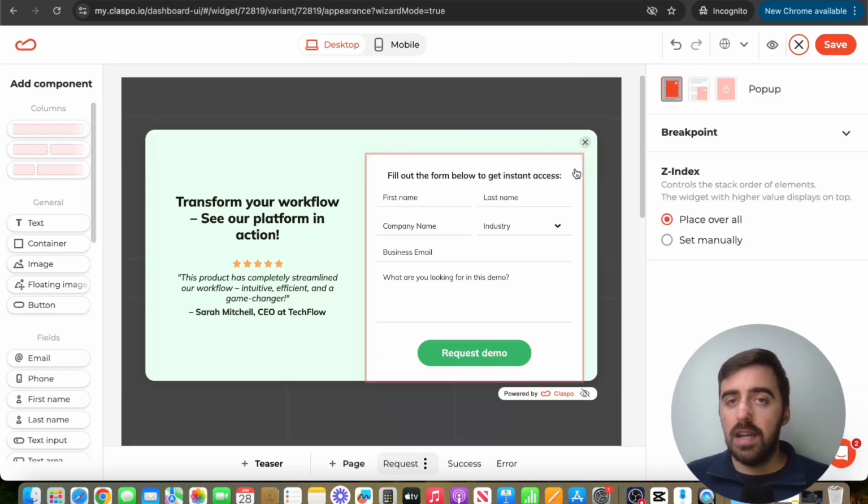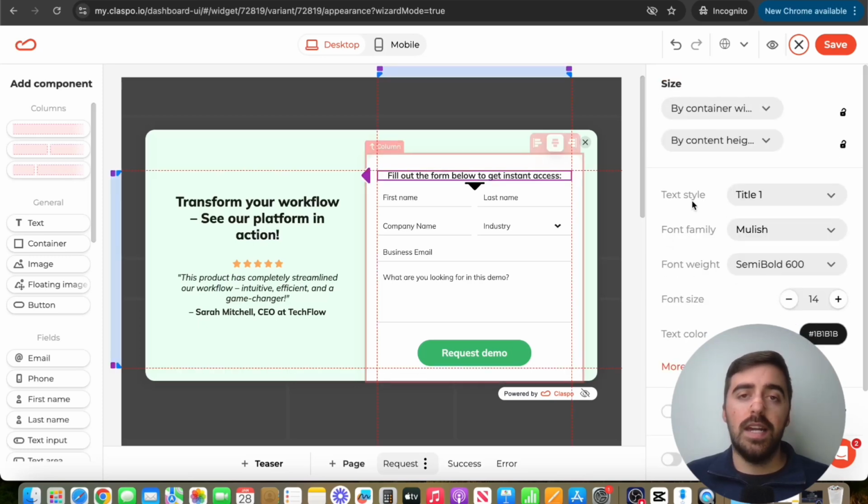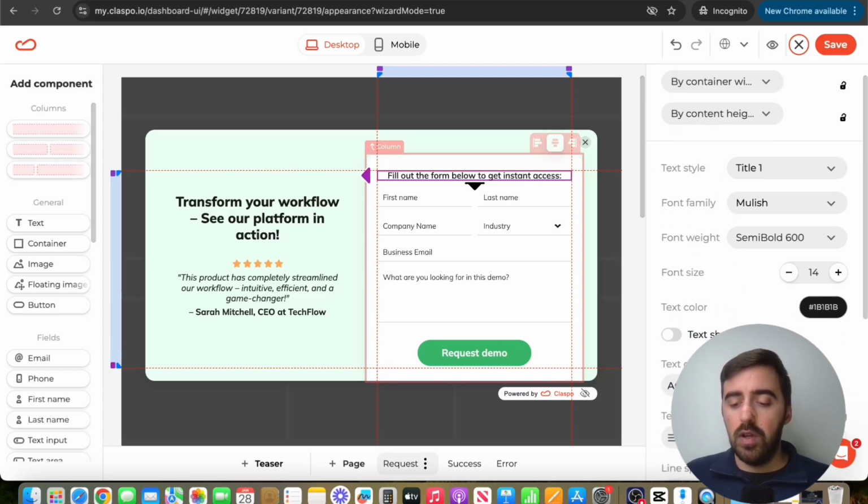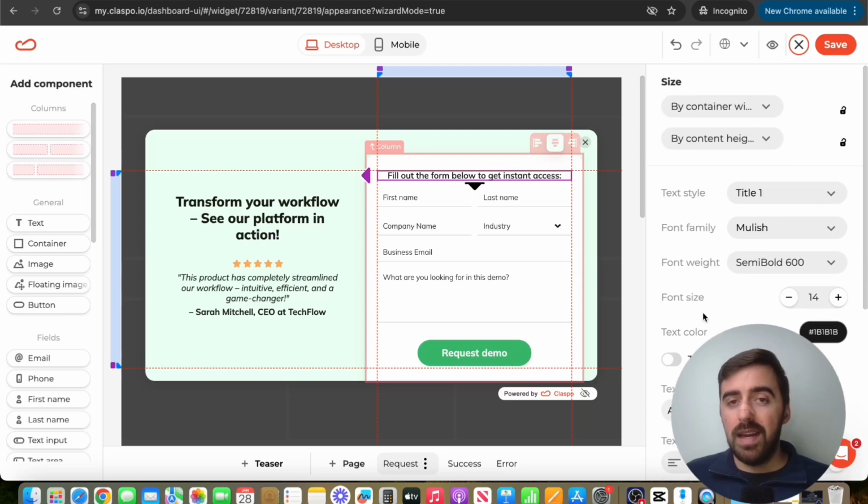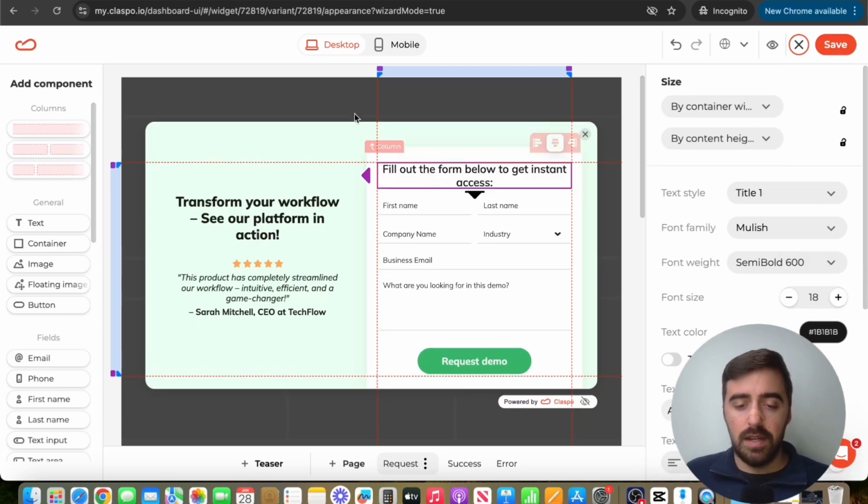Now if you want to customize an element instead of deleting it, what you can do is simply click on it, and then on the right hand side of the screen you'll see the actual editor for that particular element. Now in this case here, for this text block, we can change the text style, the font family, the font weight, the font size, the text color, and a bunch of other options right here as well. In my case, I'm going to make the text a little bit bigger. I'm going to make it 18 like this, and as you can see, it automatically changes on the left hand side as well.